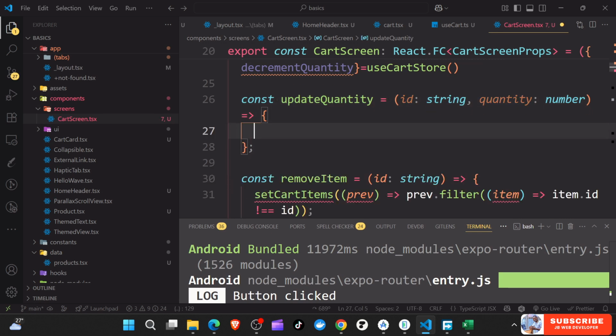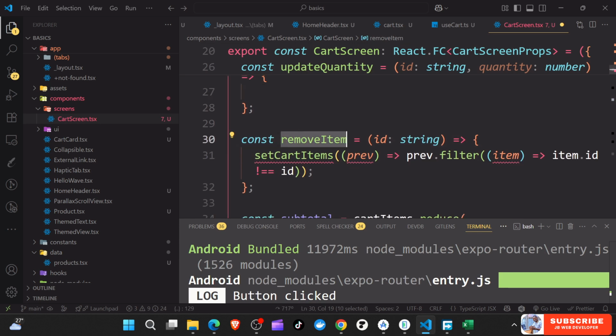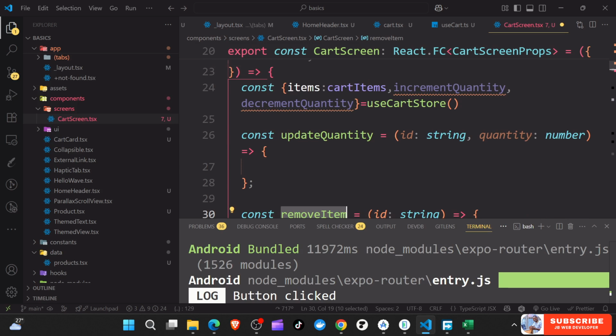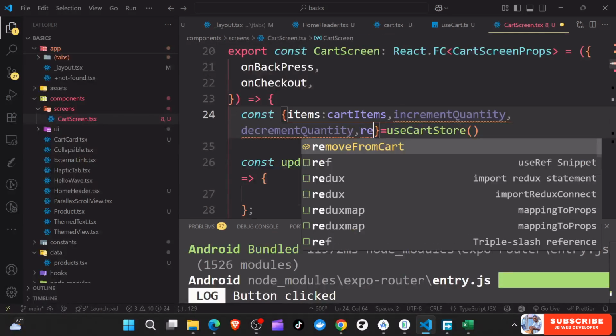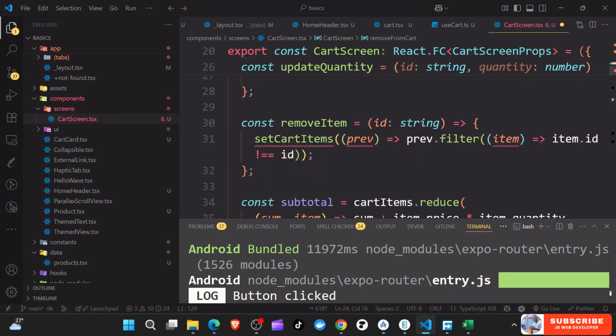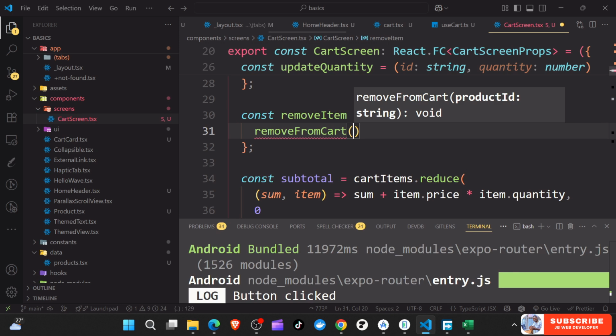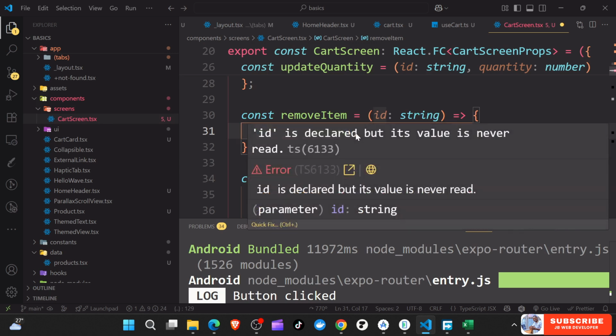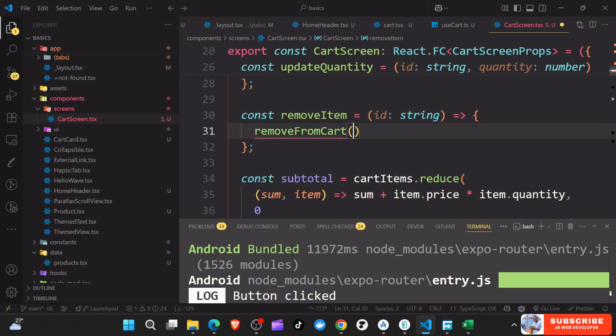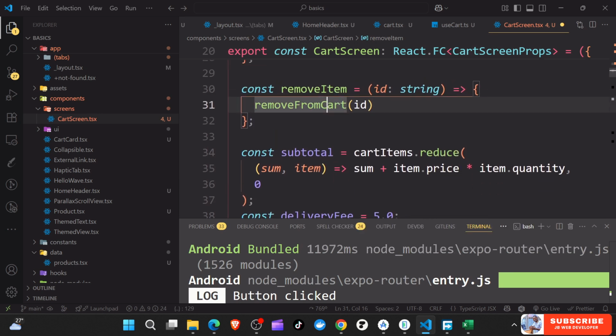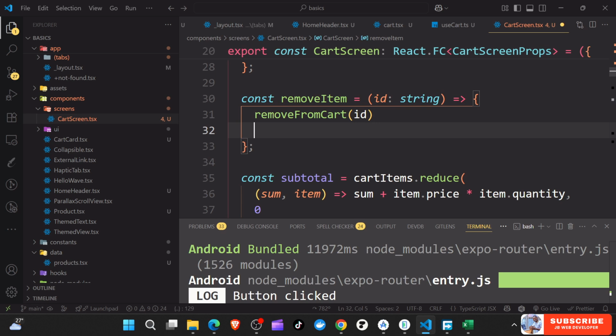Okay, so we have remove item. Do we have remove from? So we have also removeFromCart. So we can call removeFromCart. Let me just say removeFromCart. And what does this one take in? So this one takes in product ID. So you can see it gets ID. Let's pass in this ID here. And we can also toast. This would be good to toast here.